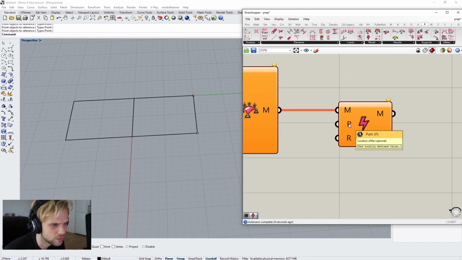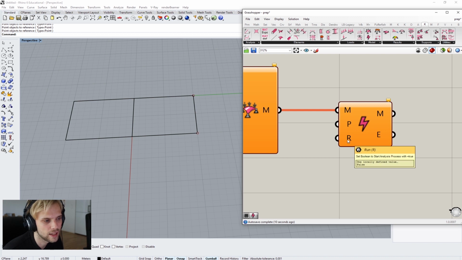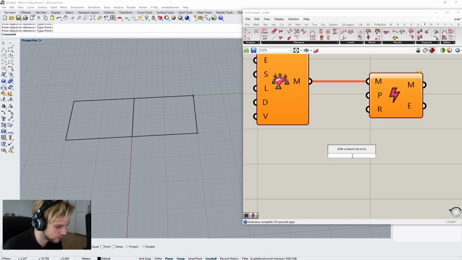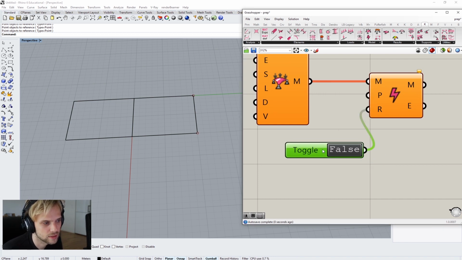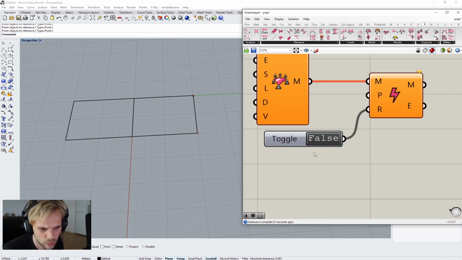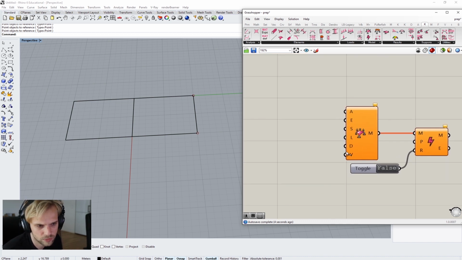What are the other two? Path, location of file path. We don't want to export the file, so we don't need the location. And run. If it's set to true, it's going to run. And for now, it's set to false, and that's fine. We don't need it to be set to true, but just in case, I will have a toggle. Boolean toggle, I'll just connect it like so. Once I need to run it, I just make it true. Okay.